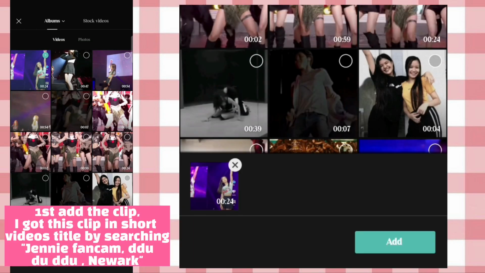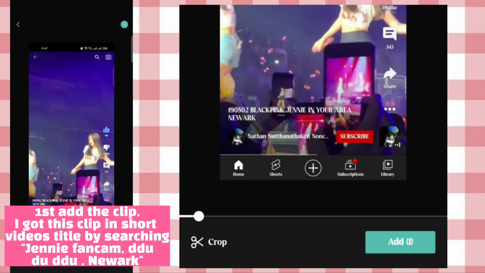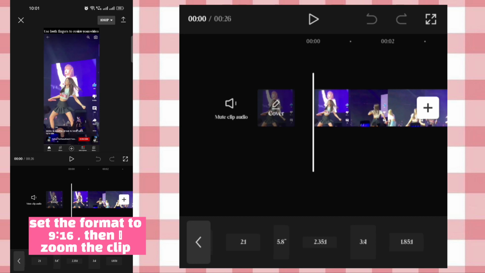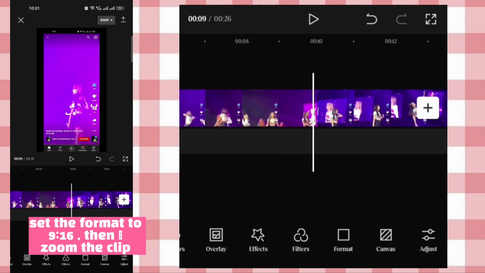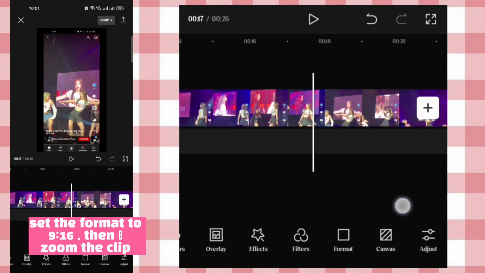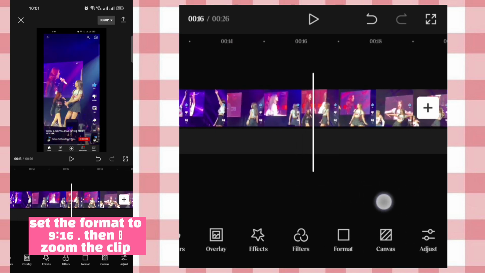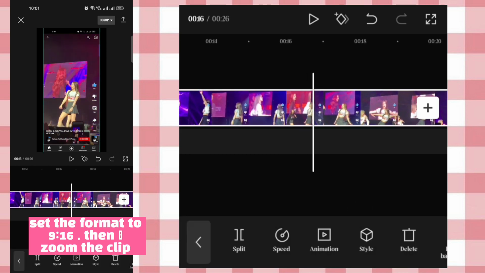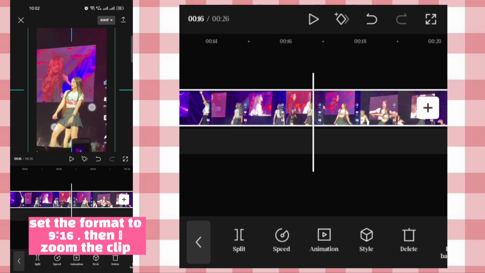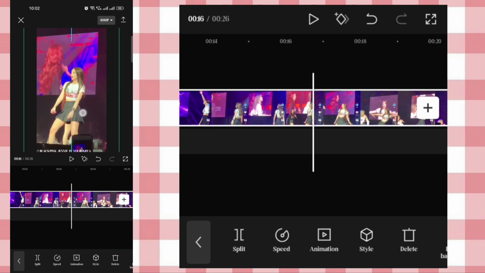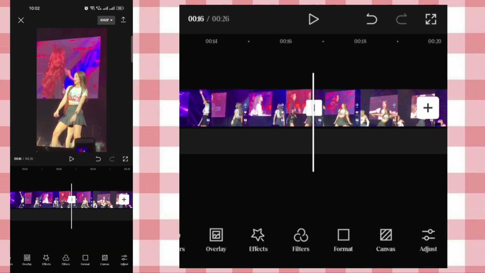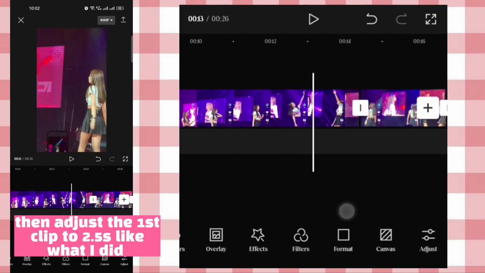First add the clip. I got this clip in short videos by searching Jenny Fankum, Newark. Set the format to 9:16, then I zoom the clip. Split where you want to start the velocity. Then adjust the first clip to 2.5 seconds like what I did.